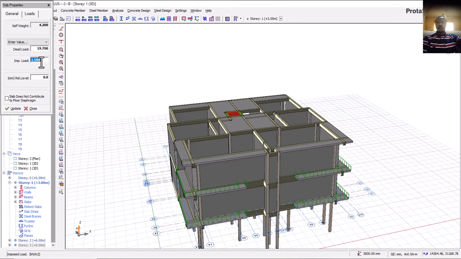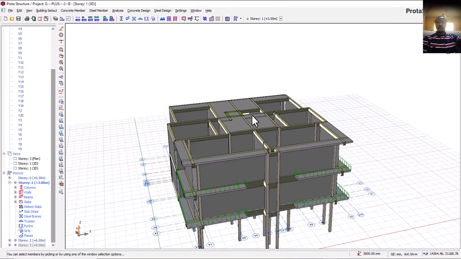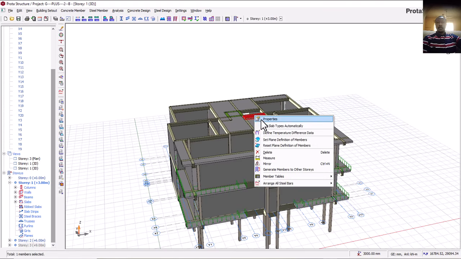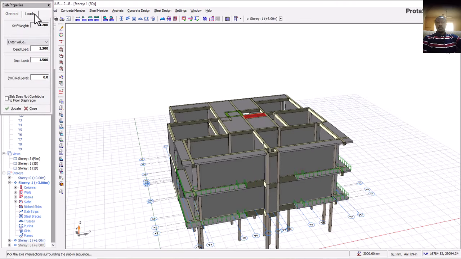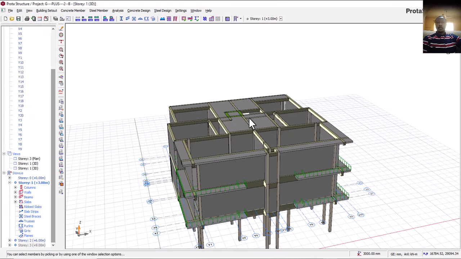Come here 1, then update, close this, then come here again, come to this place. That will be 19.7, 19.7. Then this one 1, sorry, not 10, 1, update. Is that okay? Update, then click on close. Let me see this one. 19.7, okay. All right.